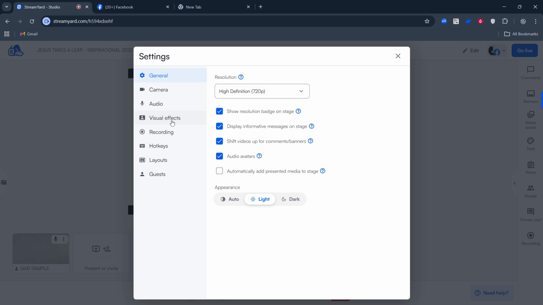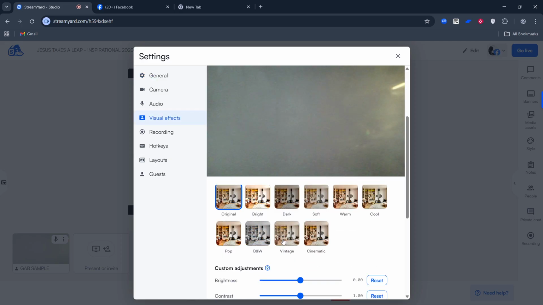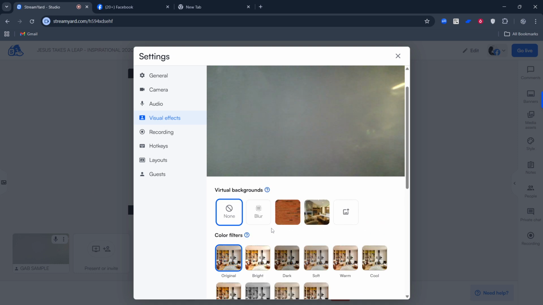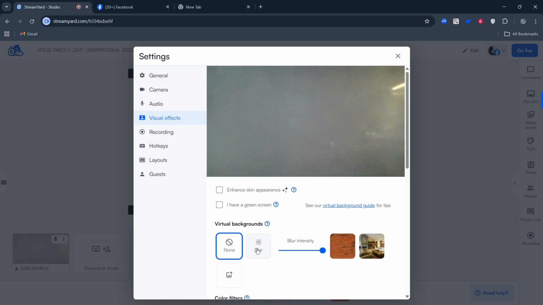Here, you can choose the type of background you want. If you want a subtle, distraction-free look, select the Blur option. This keeps you in focus while softening everything behind you. If you want something more branded or themed, pick one of the built-in background images. These are ready to use and give you a clean, consistent look without extra setup.